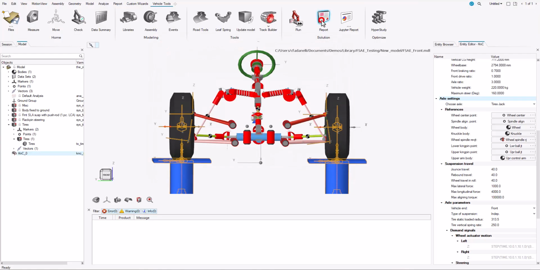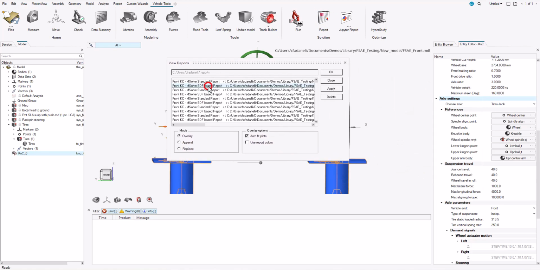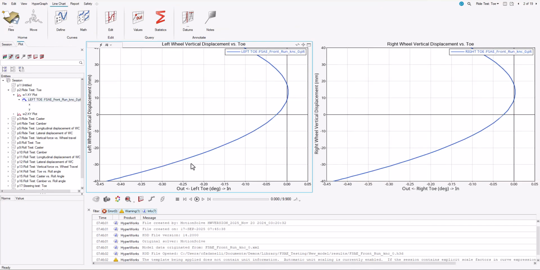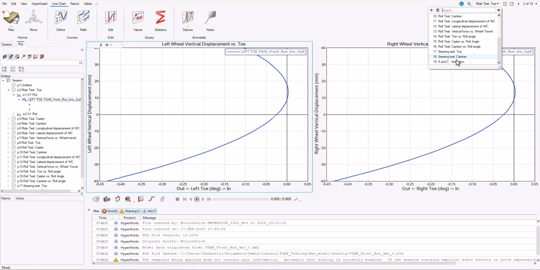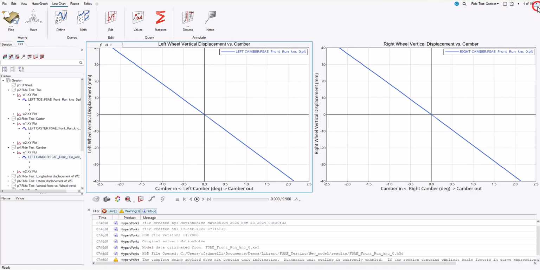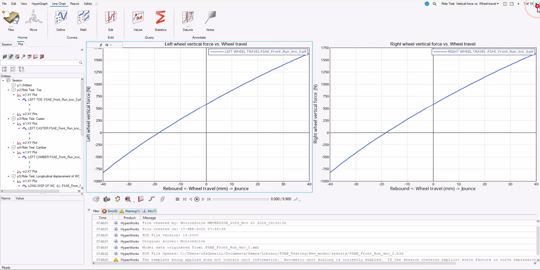With the analysis complete, we can load a fully detailed report for each vehicle event. This report is added to our session, allowing us to navigate through each test, which is the ride, roll, and steering, as well as view an animation at the end.